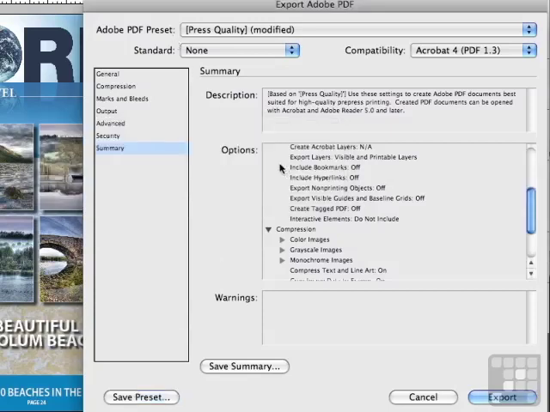I'm just going to hit cancel. In upcoming lessons, we're going to continue discussing the export features of InDesign.